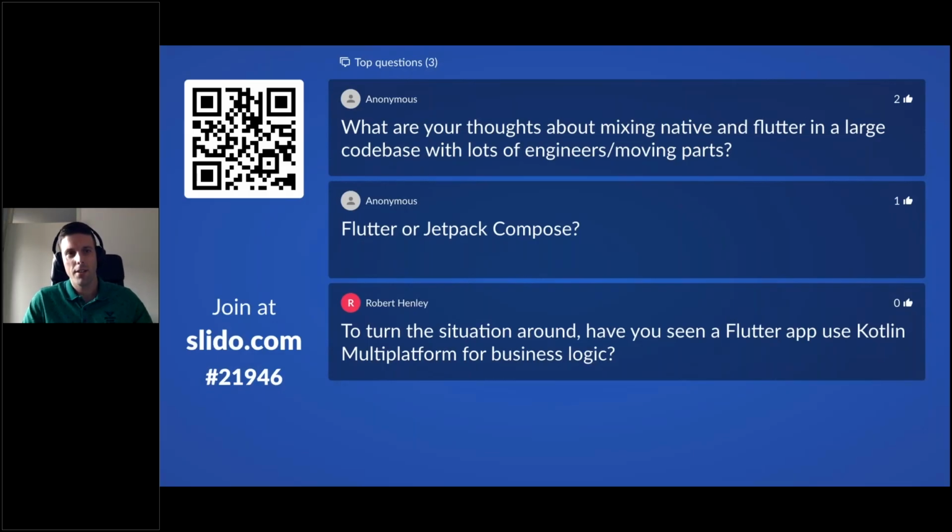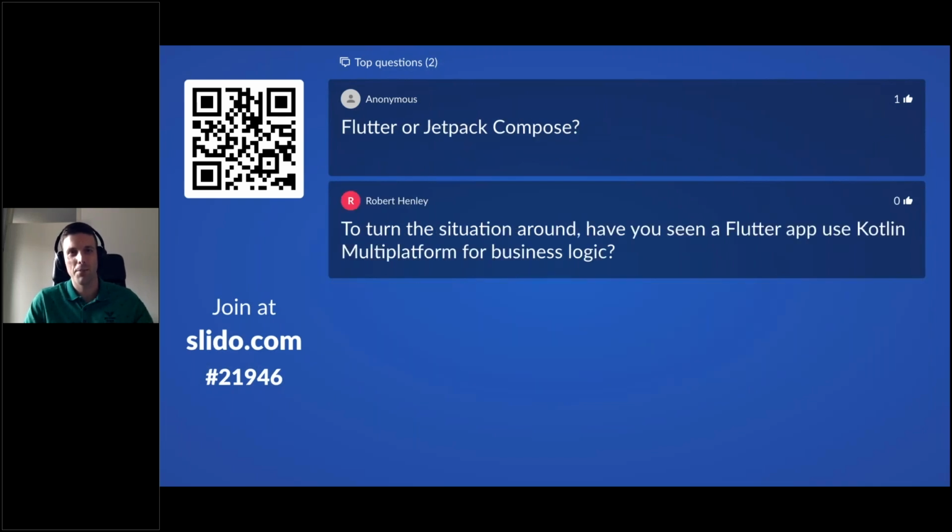And then last one, Flutter or Jetpack Compose. For me, that's 100% Flutter.